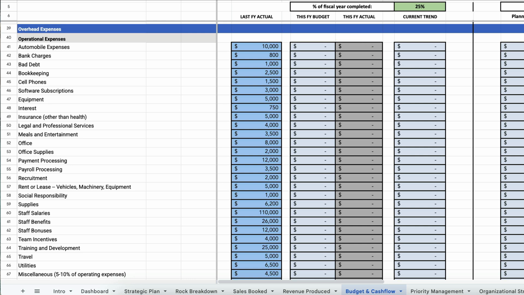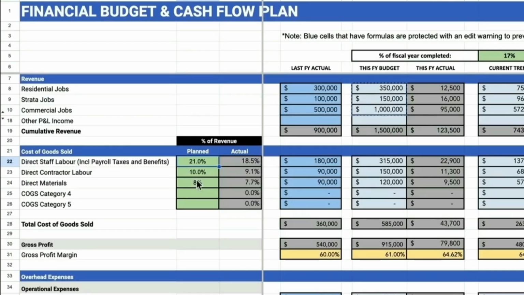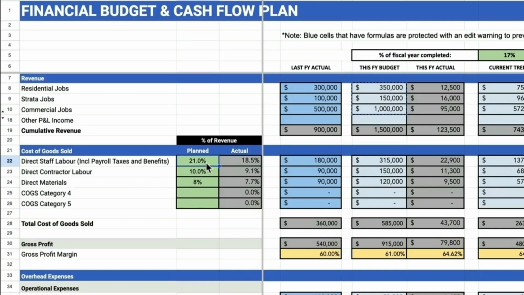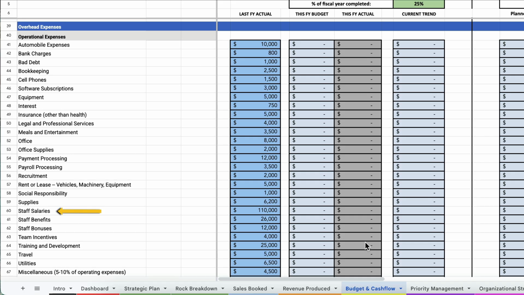And I'll just make a comment here about staff salaries. So you'll see that there's direct staff labor up here. And so the difference here is that the direct staff labor included in cost of goods sold is labor that is directly contributing to the product or service delivery. So in my painting business example, this would be the actual field staff. This would be the painters on site doing the work. Whereas staff salaries would be any staff where their work is not directly contributing to your product or service delivery. So in the painting company example, this might be my manager's salary. It may be an admin assistant.